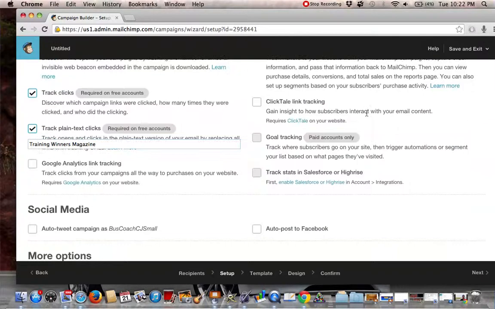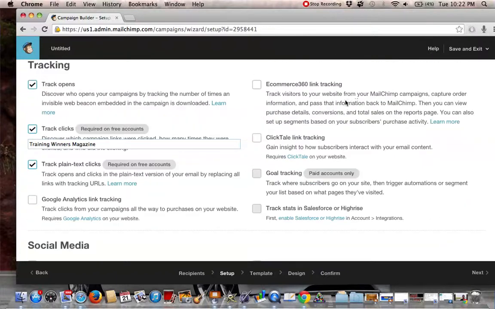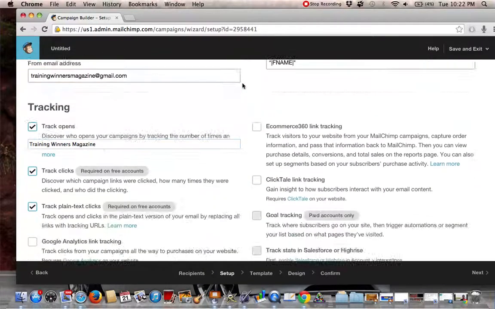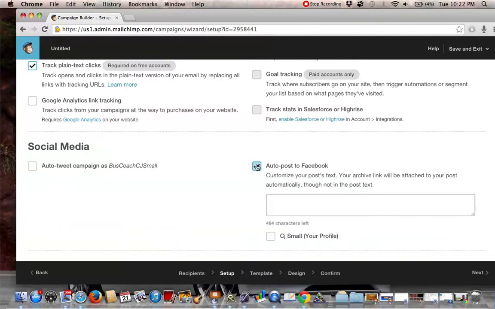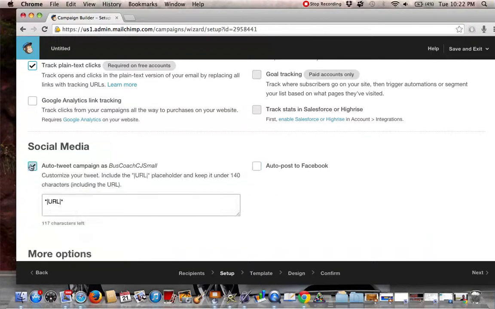And you can set up some tests to track that. Now, if you scroll down, there's some social media options where it says social media. You can auto tweet your campaign or your newsletter to Twitter, or you can auto post it to Facebook. So if you want to click those, you can do that. It's just as simple as that.